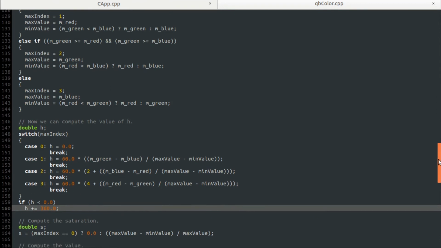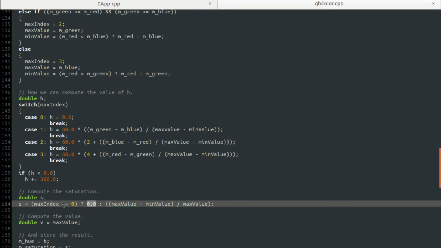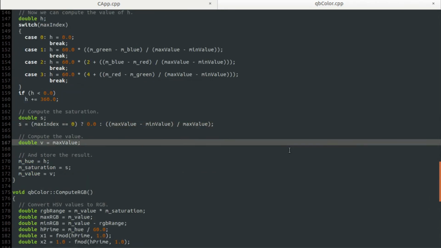And then we compute the saturation. Well, that's very simple, as we just saw. We test initially if max index is equal to 0. In the case that max index is equal to 0, we know the saturation has to be 0. So if max index is equal to 0, then S is set equal to 0. Else, it's simply set to max value minus min value divided by max value. That's the equation we just saw on the whiteboard now. And the value V is simply equal to the max value.